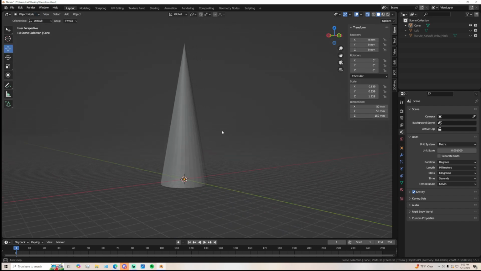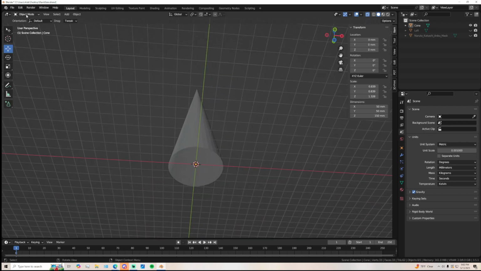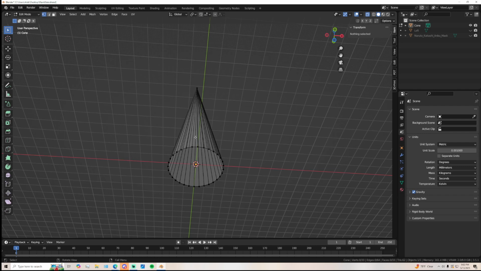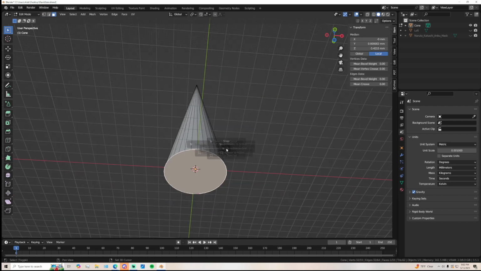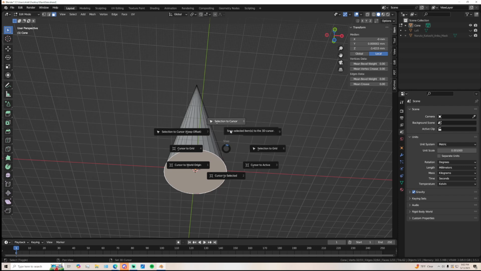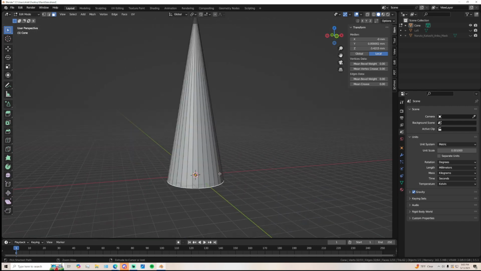Options. Okay, so the way you fix this, at least the way I know how to fix it. Edit. Select a face. Select, cursor to selected. Oh my god, I just realized what it did. Cursor to selected. Alright. Origins.